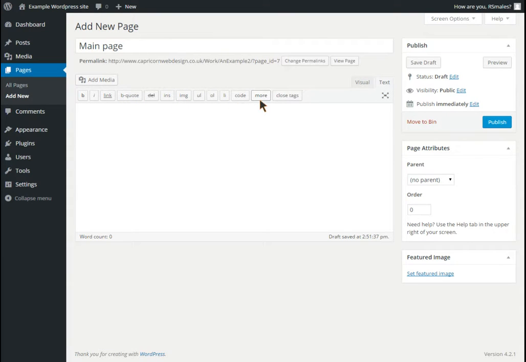There's some bits for you to put in. There's a more option, which just gives you a HTML comment. There's a close tags. So if there's any open tags, you can click that and it'll close them all for you in case you forget. But you can put in any HTML code that would go into the body section of your page.